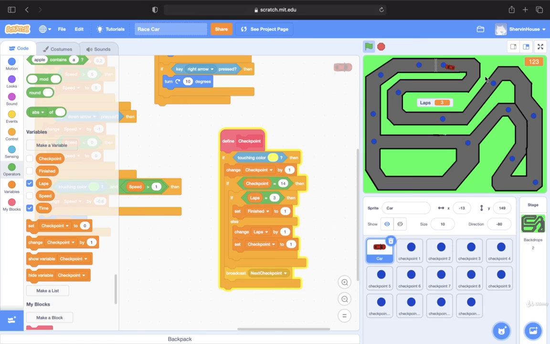Okay, so just double check, make sure everything's working properly, make sure the lap counter is working properly, and that the game finishes after the third lap. And of course, the timer stops and gives you the correct information. All right, so just double check all of that stuff, and I'll see you in the next video.